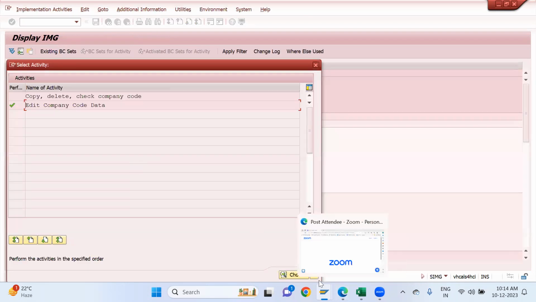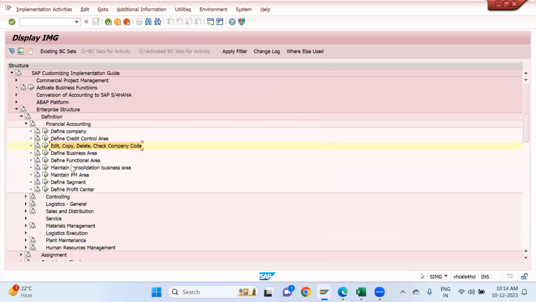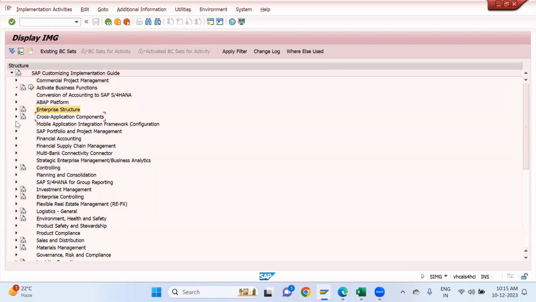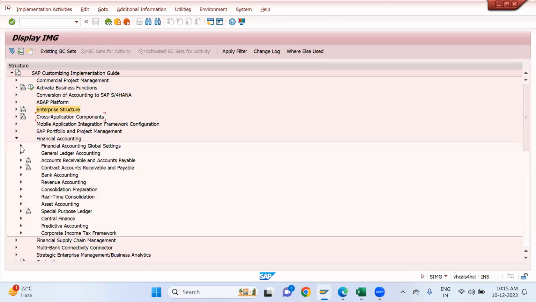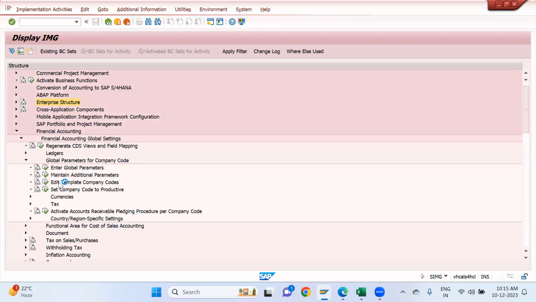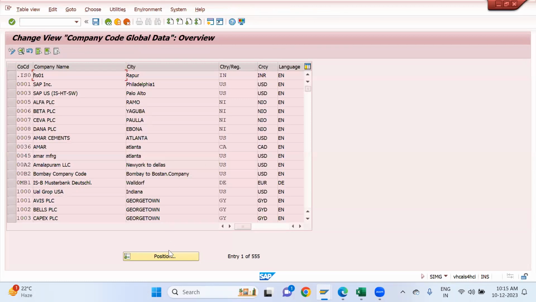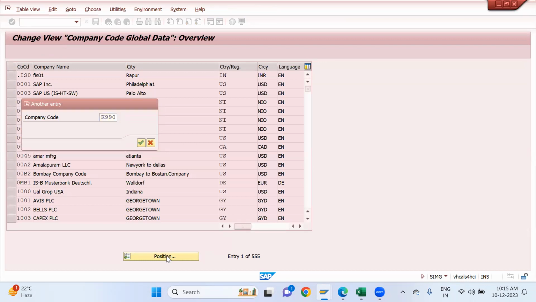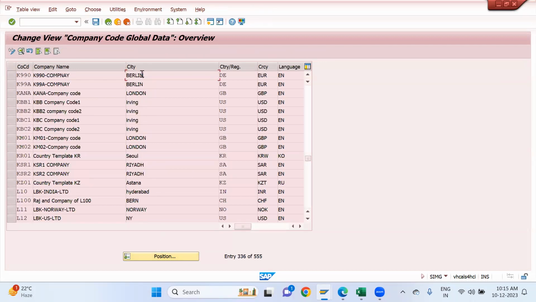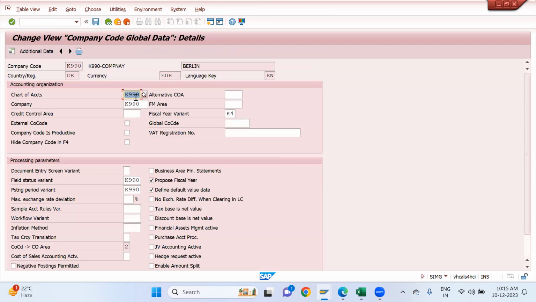And enter global parameters. If you go and check here, in the FI settings, financial accounting, global settings, global parameters, K990 is here. Same setup: chart of accounts, company, field status, everything. For the next company code, same here; only the company is maintained. Same chart of accounts, same fiscal year variant, GL accounts, everything is the same. I just copied it.